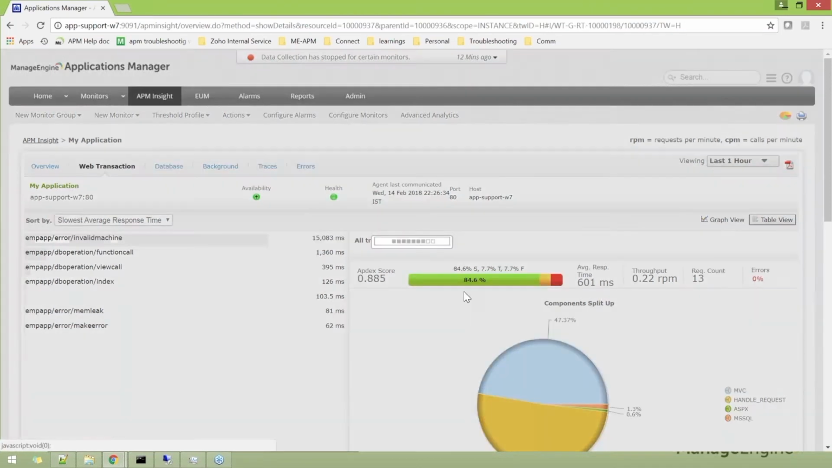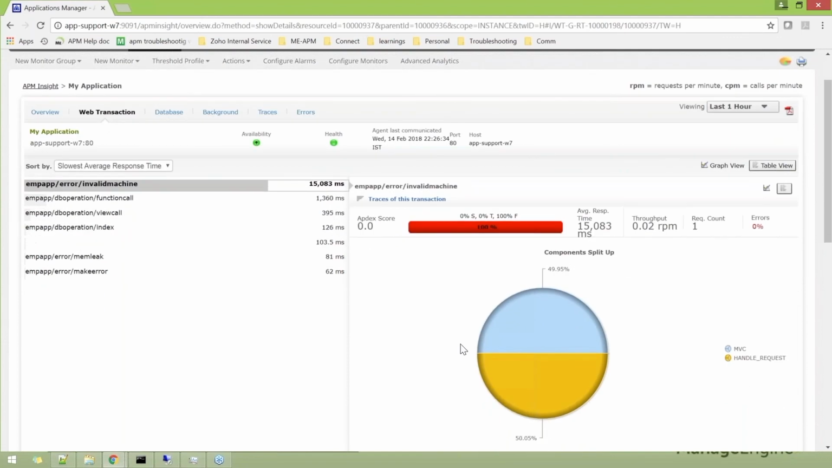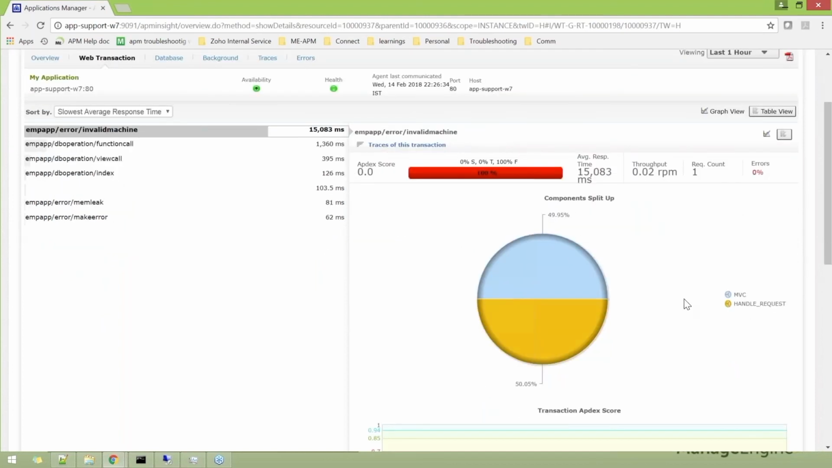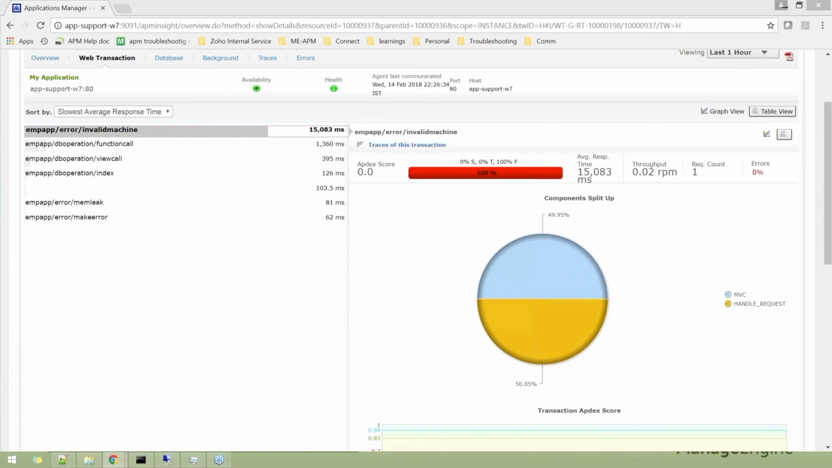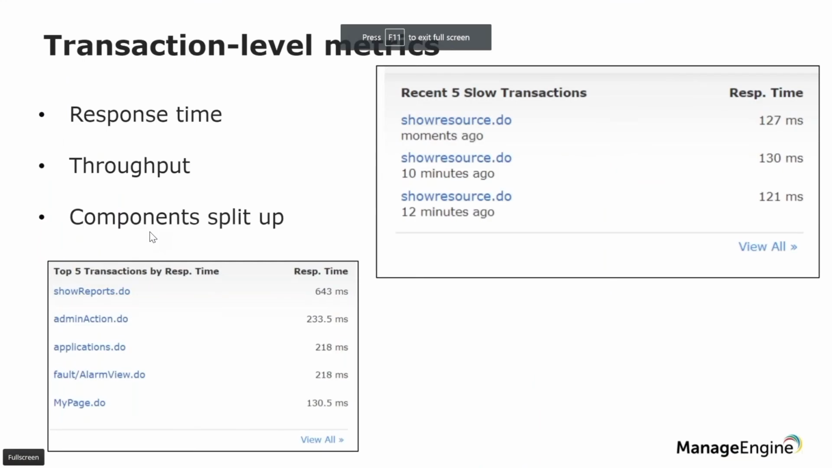When you click on it, it will show the individual response time of the web transaction that has happened. Here, the Apdex score is 100, which is frustrated. And here we have components split up into MVC and handle request. So 50% is the handle request, and almost 50% is the MVC request. So this is all about the response time, throughput, the various split up we saw, and how to install and configure them.